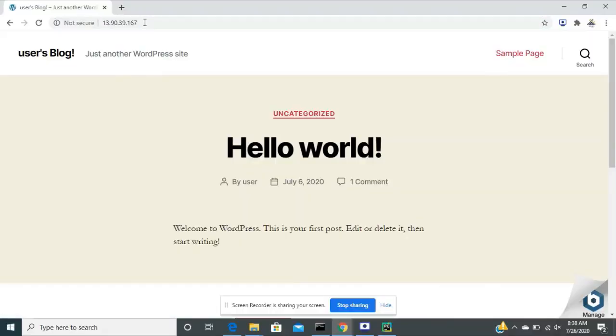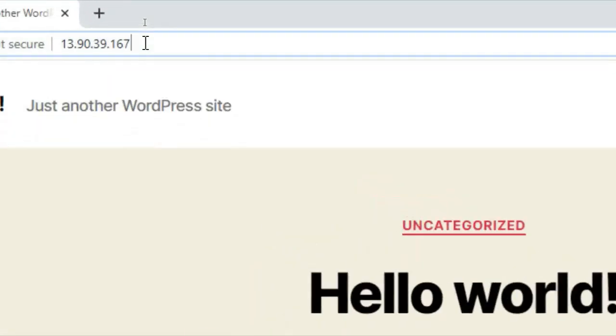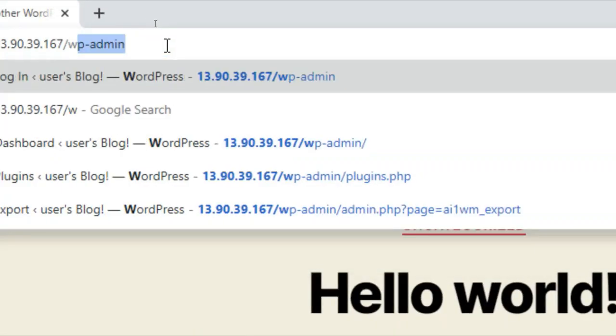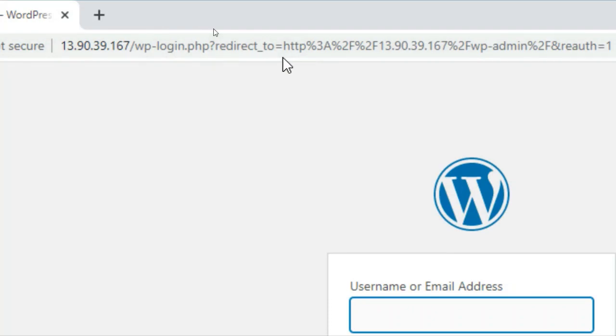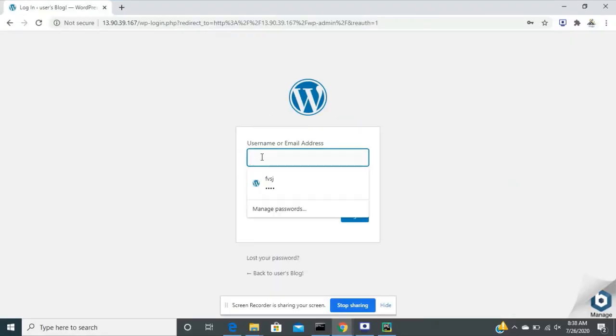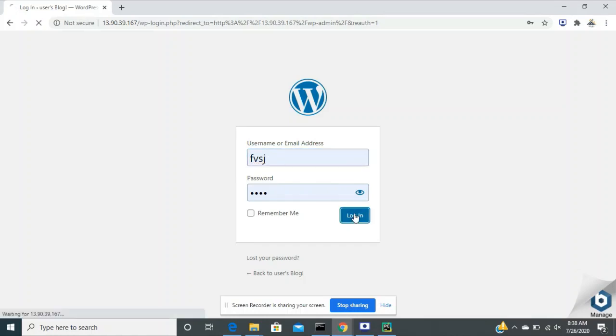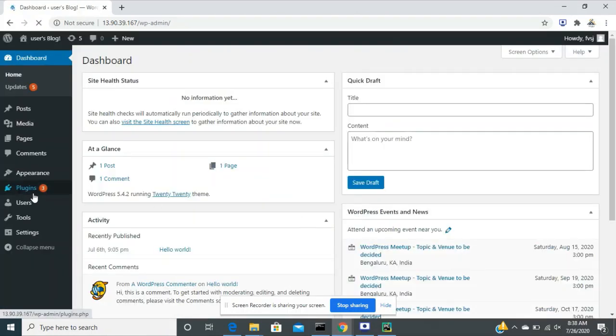13.90.39.167 is nothing but the setup which we have done for WordPress. You have to open the WP admin, enter your username and password here, and log in. These are the common steps we follow to install any plugin. So let's install the plugin. Let's select add new.